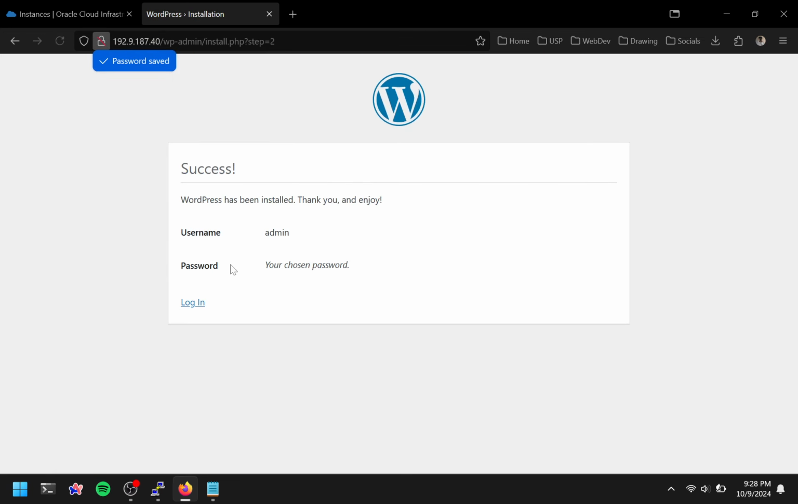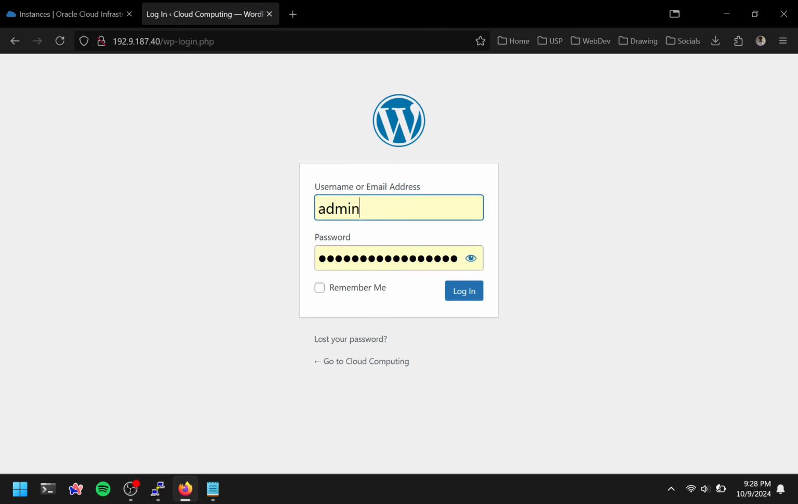Then you will be required to log in again. Just provide the details we used before. And with that, we have successfully set up a secure administrator login for WordPress.